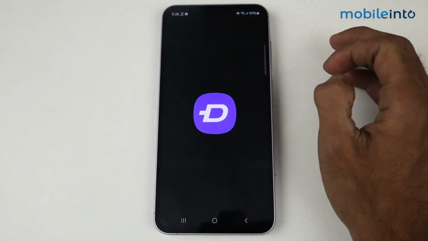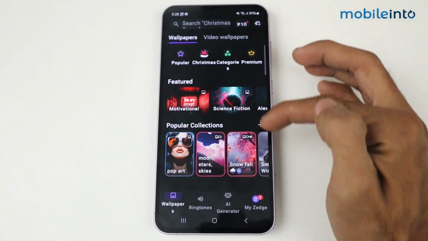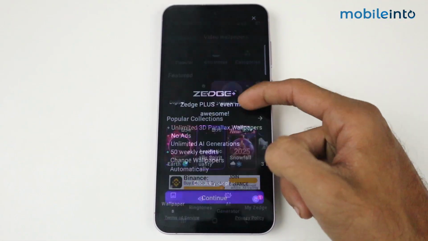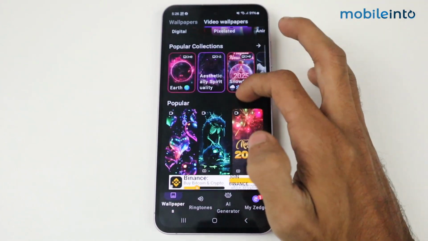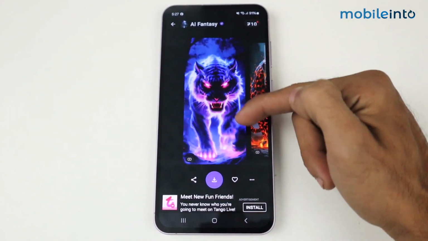Okay, now tap to open. Guys, just allow the notifications and then come to video wallpaper. So these are all the live wallpapers basically. Okay, now I'm using this wallpaper. So this is how the wallpaper works.